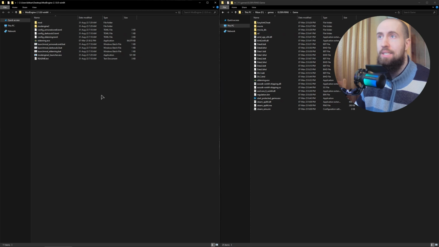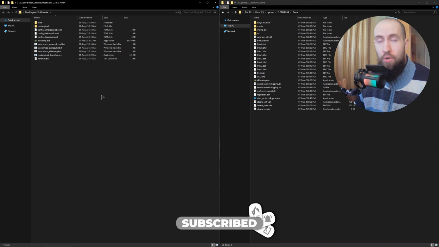And that's how it works. So basically, if you do not put the Elden Ring executable into the folder with the mod engine, no mods will work. So this is the fix.